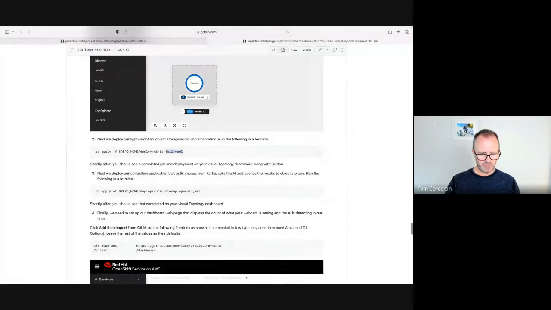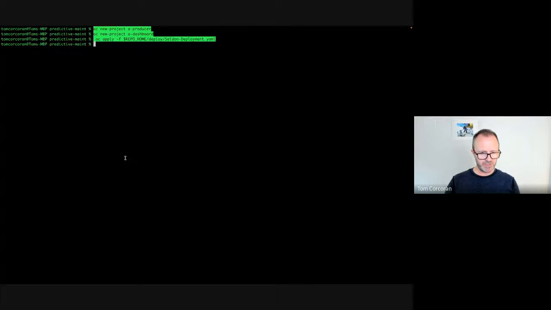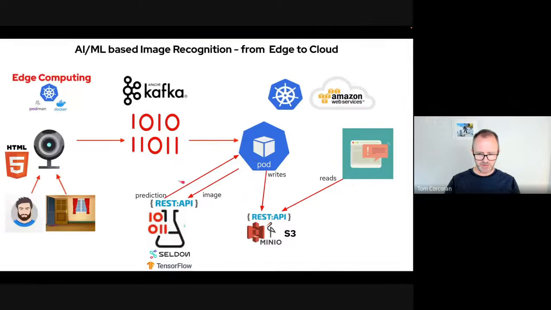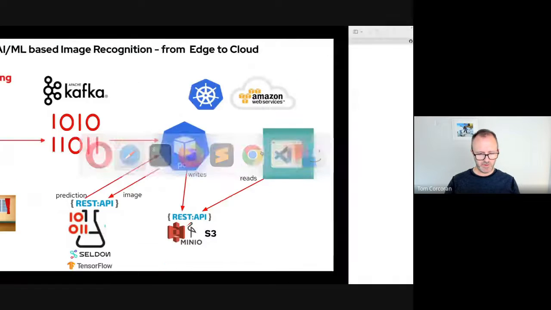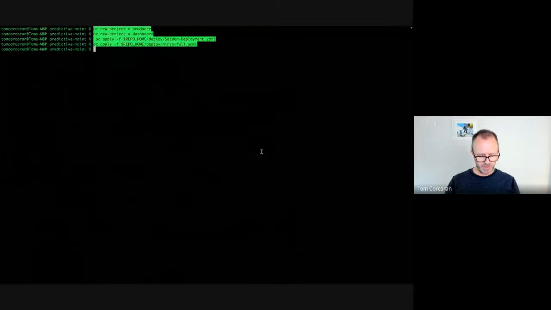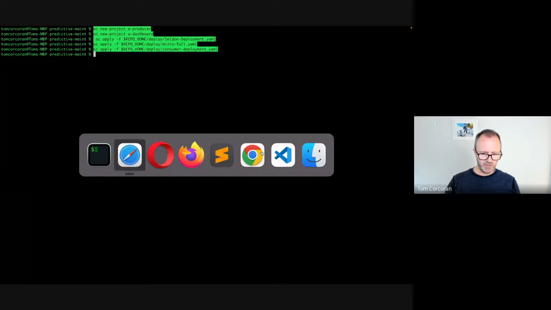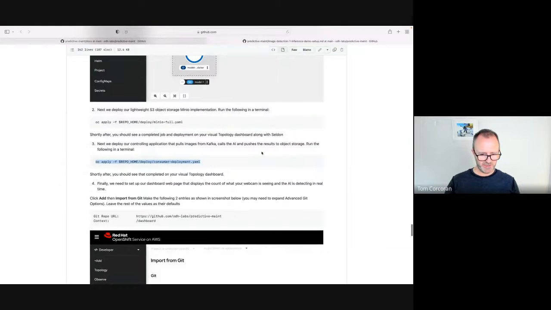Then we're going to install our storage. Similarly, paste that and hit enter. And then our controller application, we're going to install that in the same way. That's this one here. So just paste that in again and hit enter. And a few minutes later, your application should be set up.